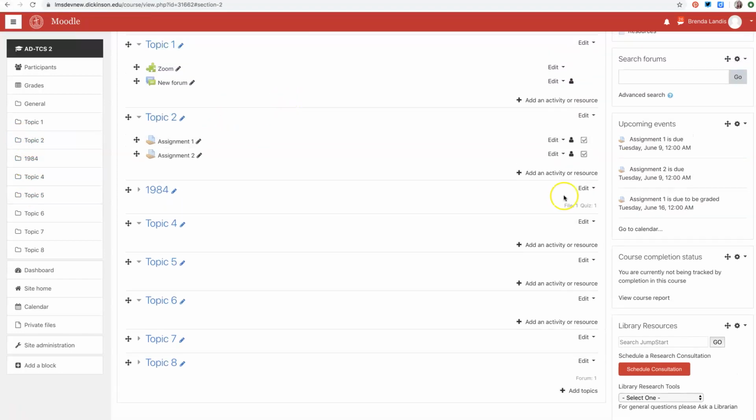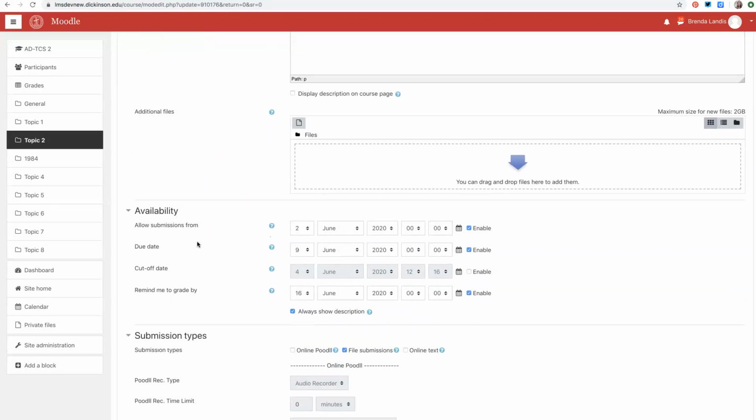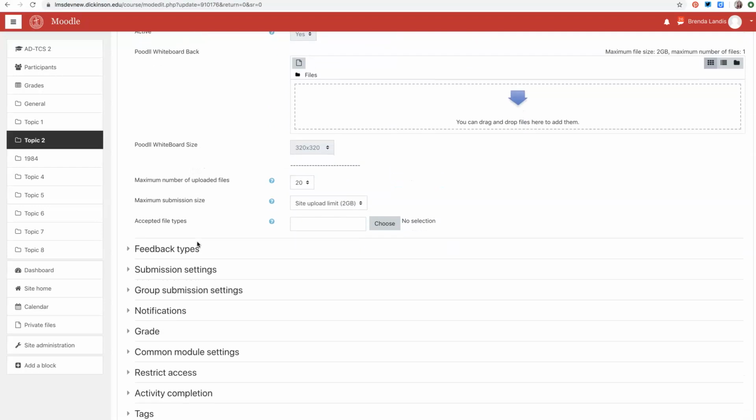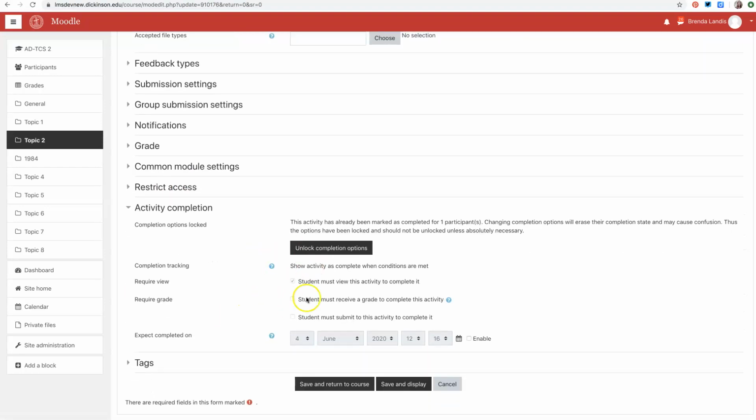Okay, so here under topic 2, you can see those check boxes, and let's just go in here and click edit. We're going to edit settings on this particular one for an assignment. So what I have under assignment that is different is I have 2 different options here towards the bottom. I have activity completion. Now in this particular one it says that someone has already worked on one of these, so we can't really make adjustments on the completion strategy.